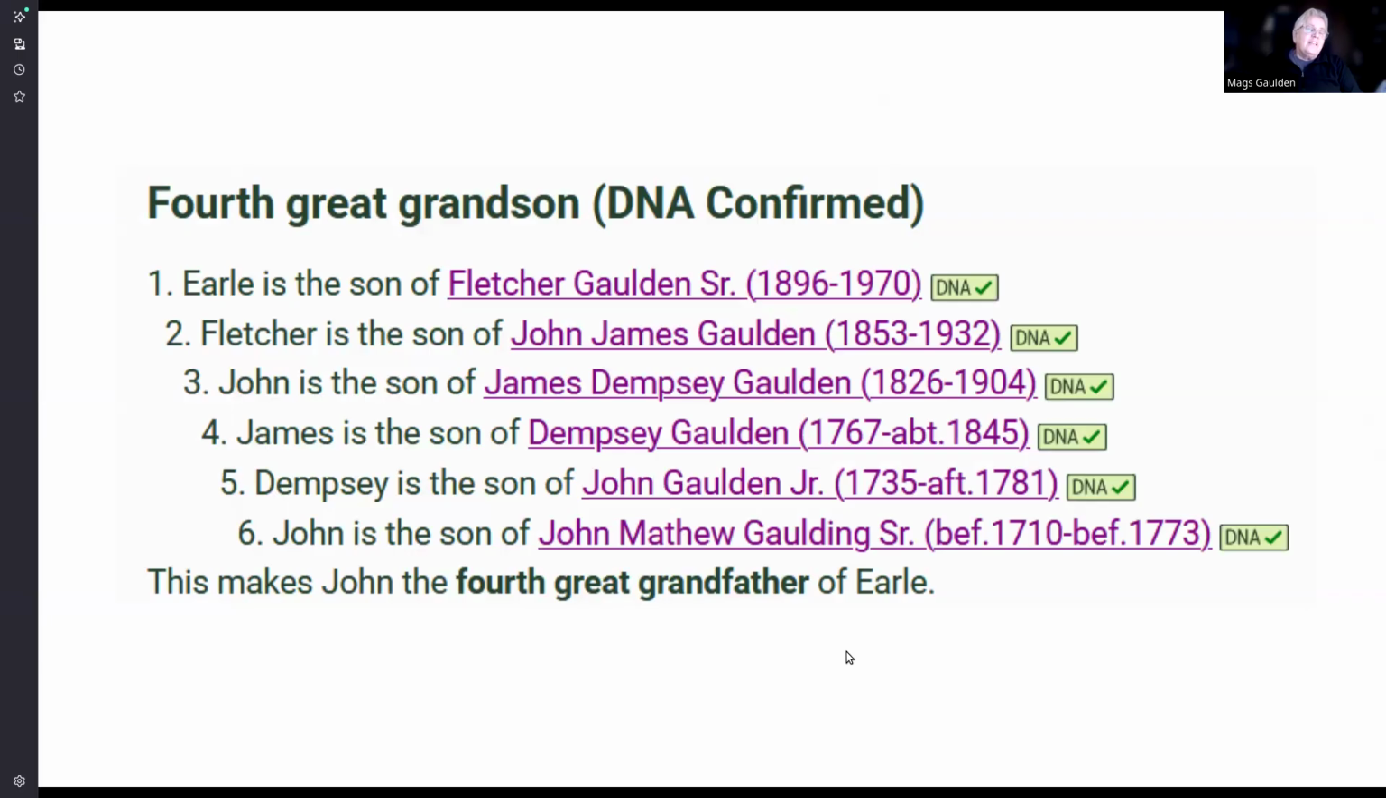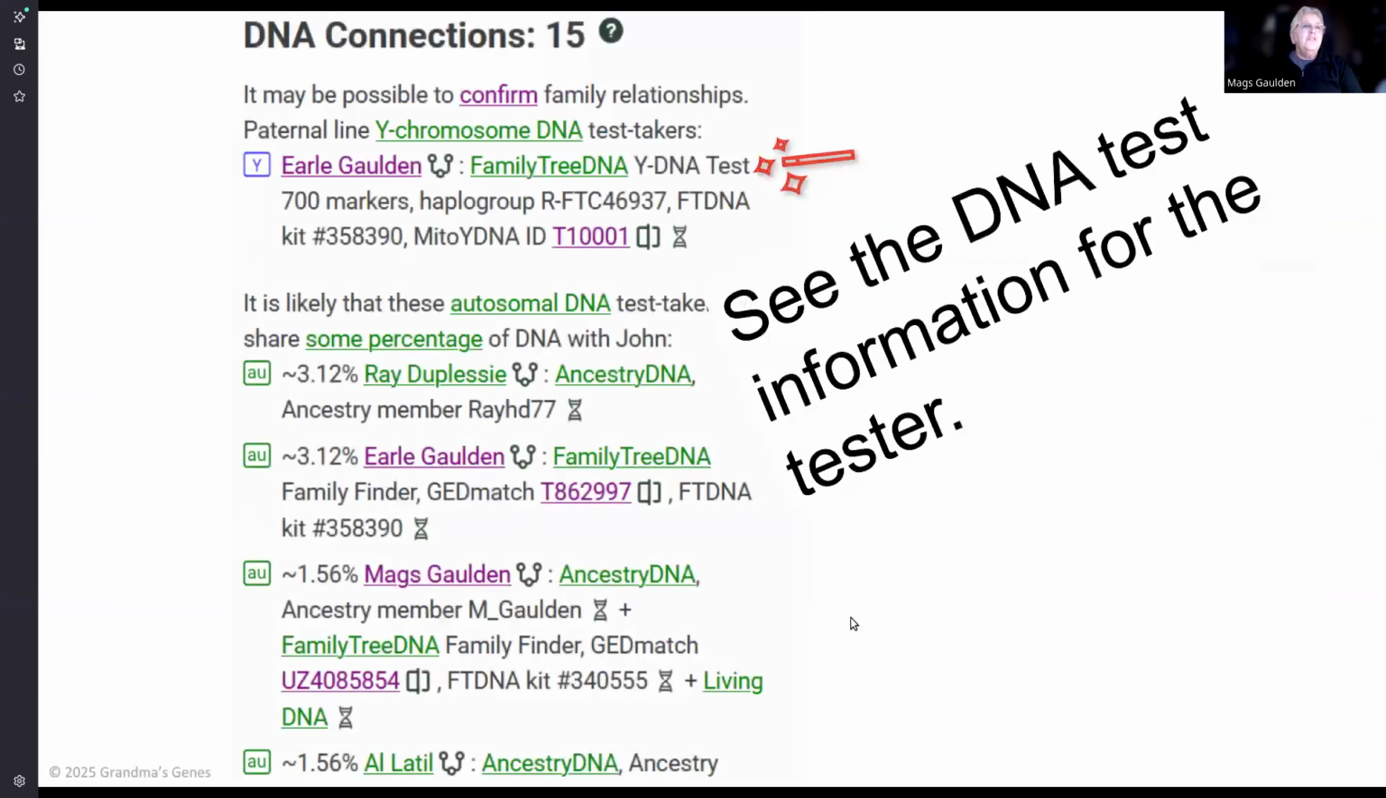If you want to check any of the paper trail information, the genealogy for these profiles, just click on the name and you can do it. You can also see the DNA test information. You can see that Earl has taken a FamilyTreeDNA Y-DNA test, 700 markers. You can also see down here that Earl has taken a FamilyTreeDNA Family Finder test.